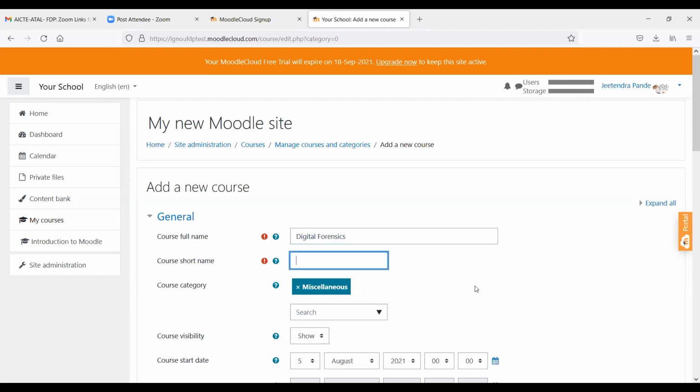and a short course name in this second field. This is very important because when you bulk upload the students in your course, this field is required. So you remember this. Basically, this is the course code for your subject. So you have to remember this, right?